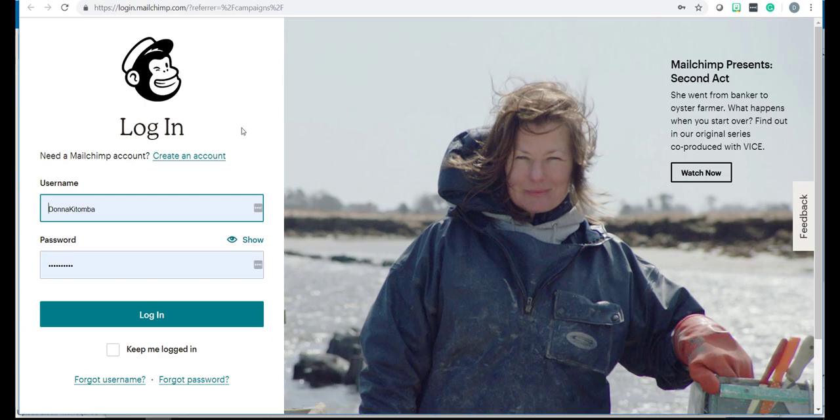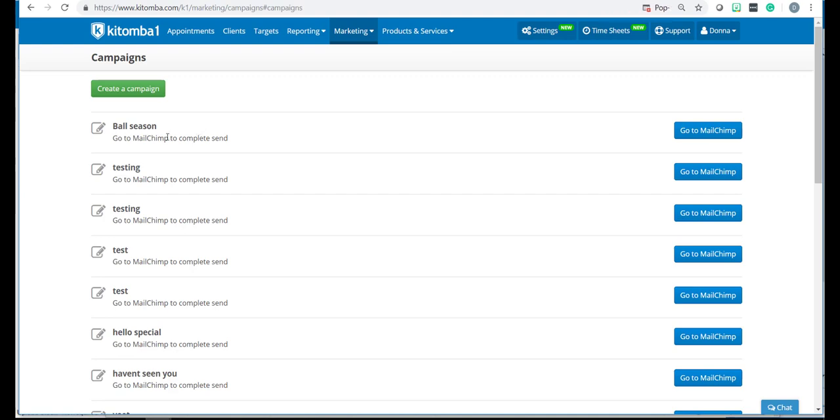Once you've processed all that in MailChimp, then the campaign is going to be sent, and then you'll be able to track those. Once you've completed your campaign in MailChimp, then that's all you need to do. It'll be sent out, and hopefully all your clients are going to come in and take advantage of what you're offering. And there we go. There's our campaign, all ready to use again if we wanted to, or we can create another campaign and progress from there.